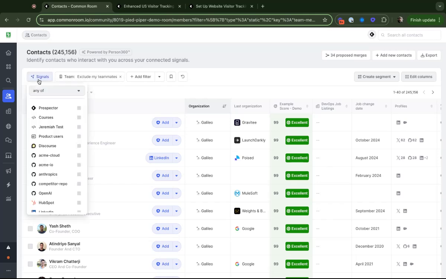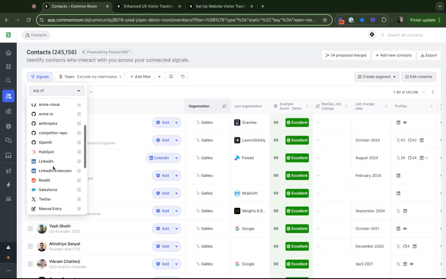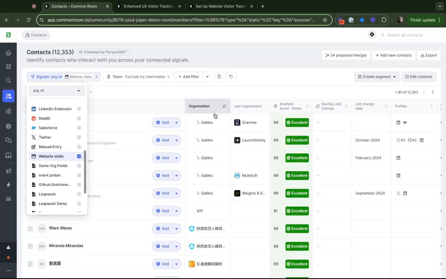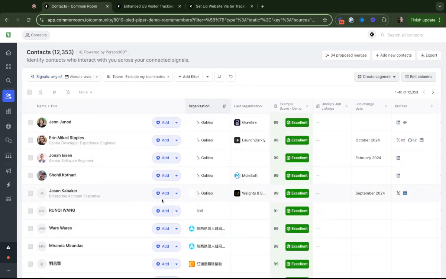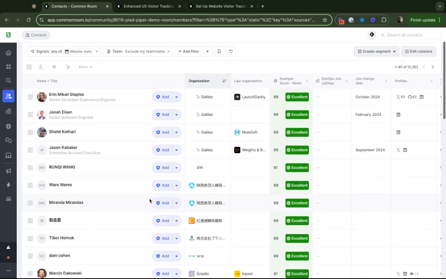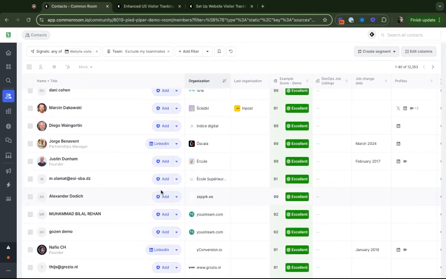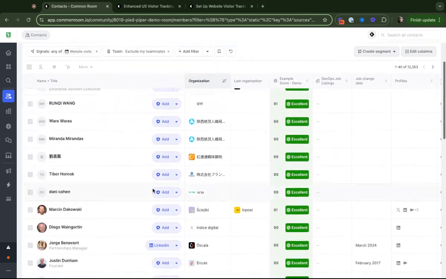From the signals side of things, you're going to scroll down until you find website visits. When you click on that, if you've got traffic coming through here, that means that you actually have website visits set up and people are coming through via your setup there. So this is showing me, hey, these are individuals that have been visiting our website.